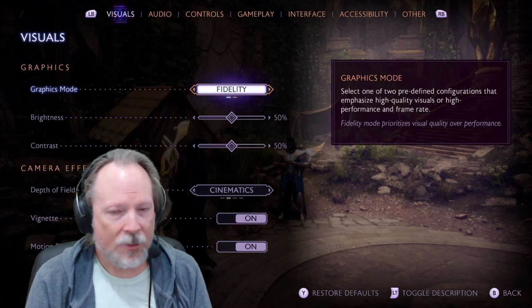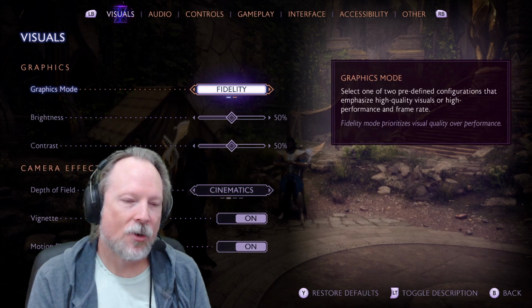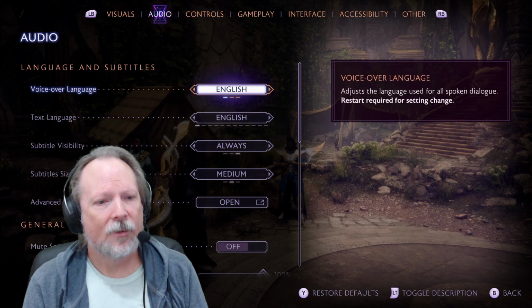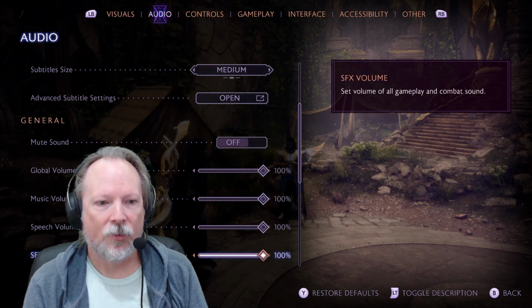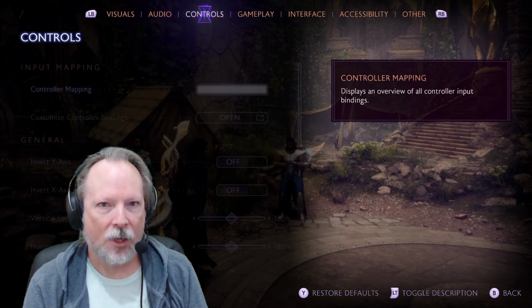So some of this stuff is typical that you've seen in another game. You've got your different camera effects. Those aren't really what we're talking about here. Different audio effects. These are obviously things that we've seen before in other games. These are all traditional stuff.